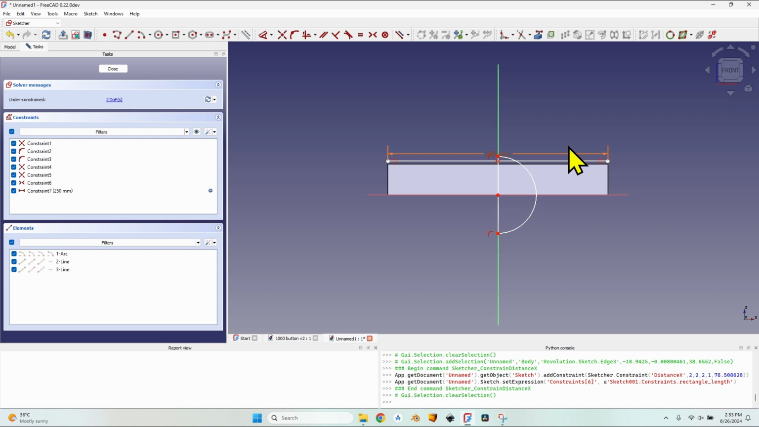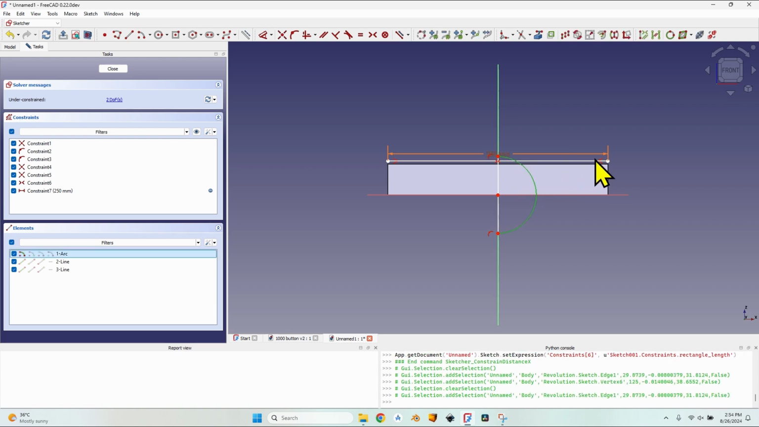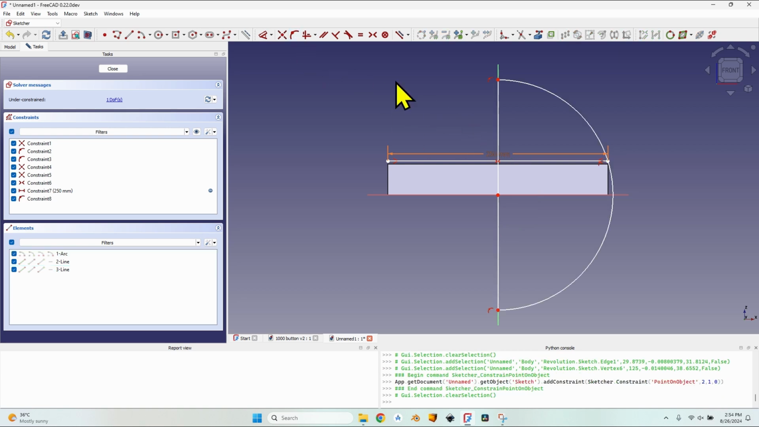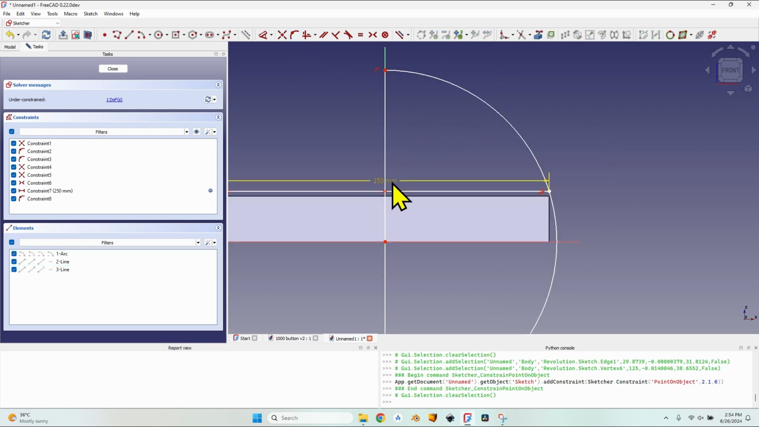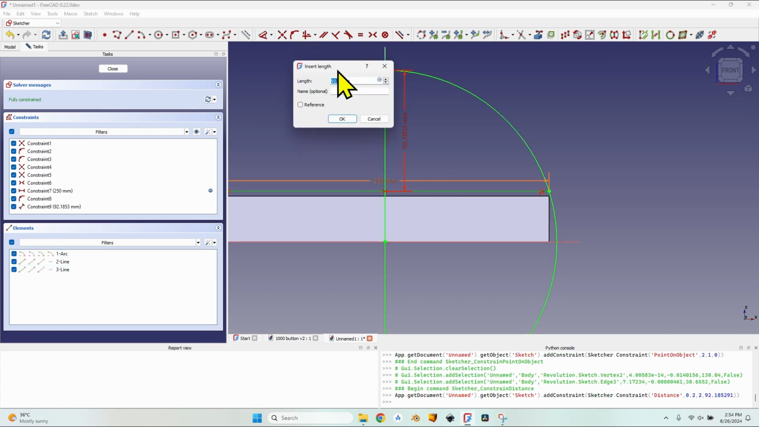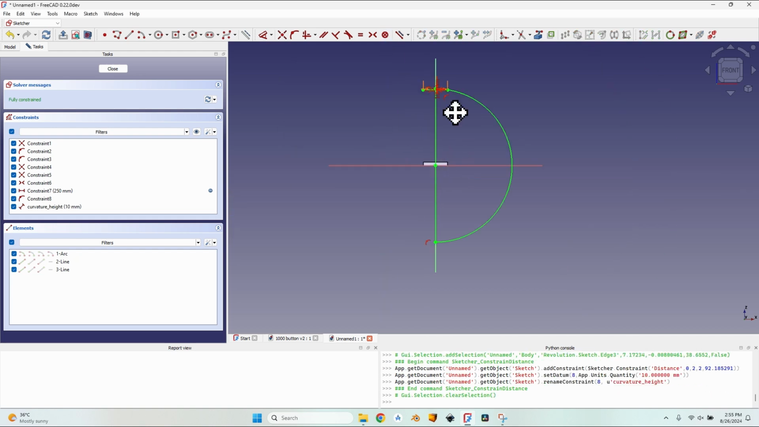And now I have to solve two more problems. I want this arc to pass through this point, so select them both and use the point on object constraint. One more thing, I want to have a certain distance between this line and the top of the sphere. I want a certain curvature on my surface, so select this point, select this line and set a distance constraint. I will give it a value of 10 for now and also give it a name, curvature height, and I will be able to reference it from outside this sketch.